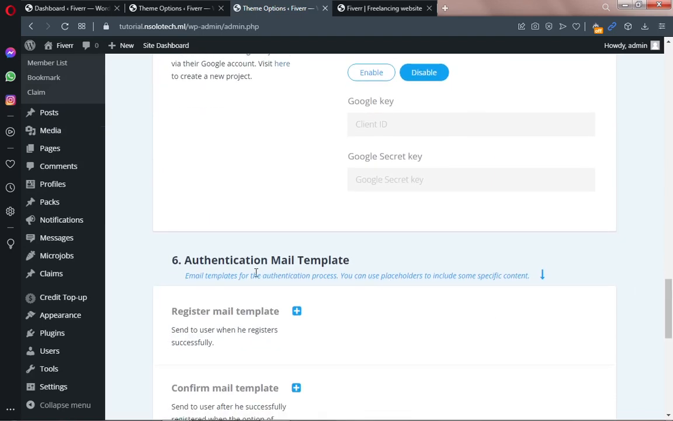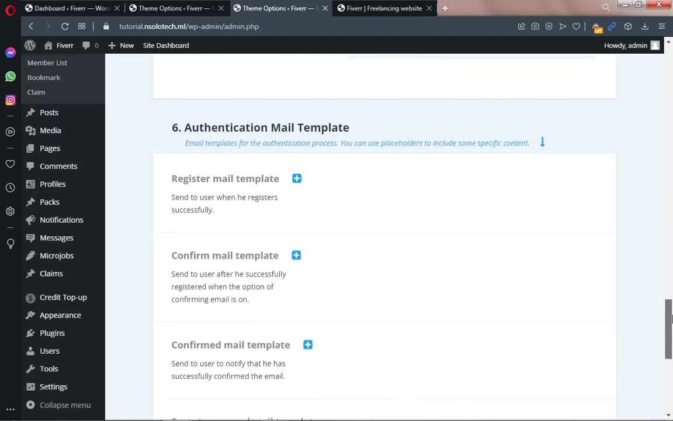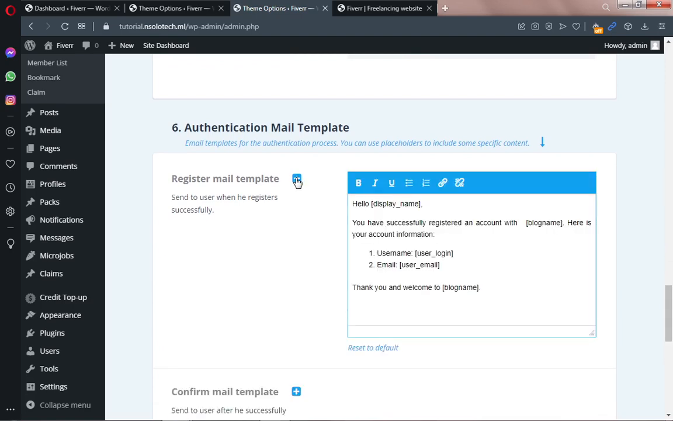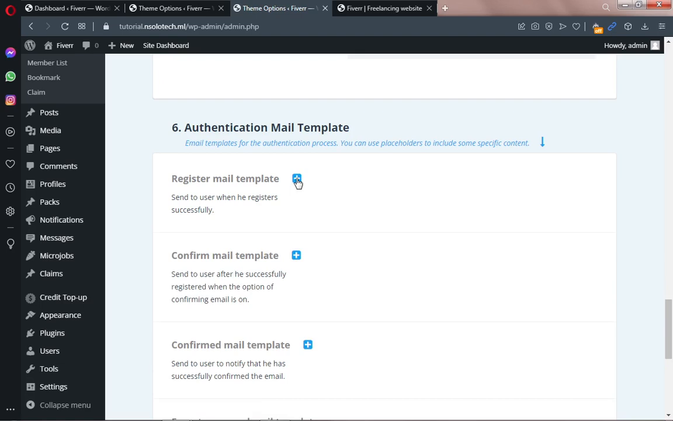And you have authentication mail templates. This is the register, confirmation mail. These are email templates. You can edit them. Hi, display name. So when I registered the site, an email was sent to my inbox. Let's check that email to see whether it actually appeared.